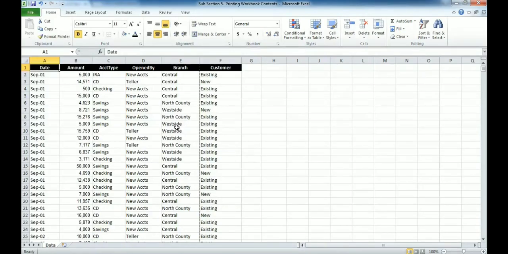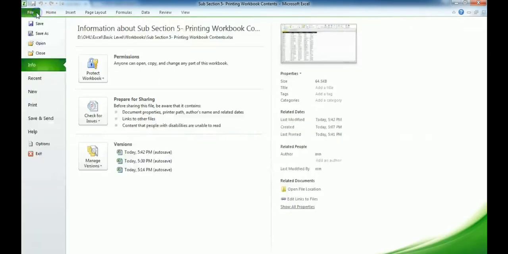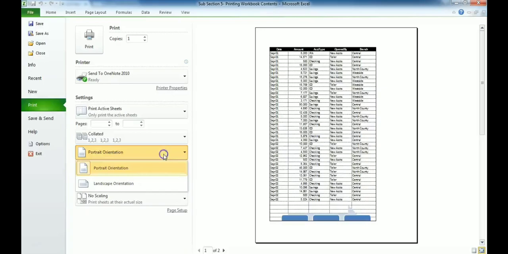In this case, there are two options that we can go ahead with. The first one is that you can use the shortcut Ctrl+P, or else you can go to the File tab and there you can see the print option. When I click on the print option, you can see a lot of options coming up. Here you can see the orientation, which is portrait or landscape, that you can choose, and a lot of other things.